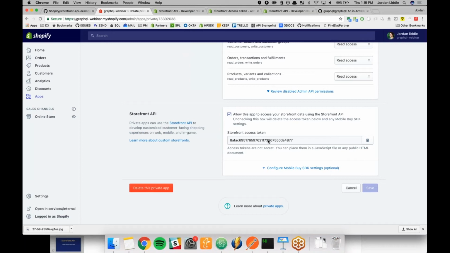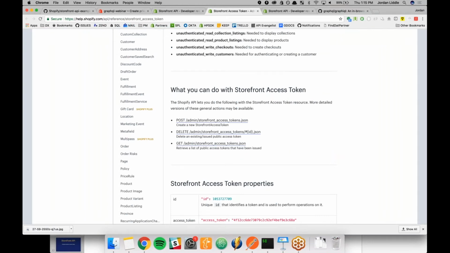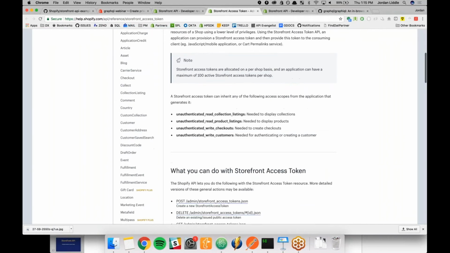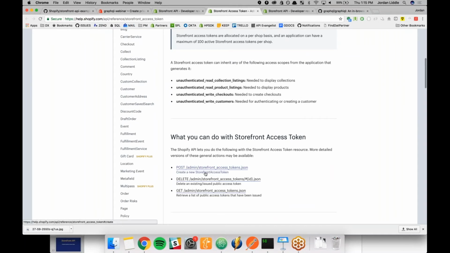There's also a REST API, which you'll see in our Admin API reference, where you can actually create a Storefront access token via the REST API. You can delete an existing one. You can get a list of all the existing ones. So there are different ways to get this access token, but just for the sake of getting up and running, the private application is probably one of the best ways to go.